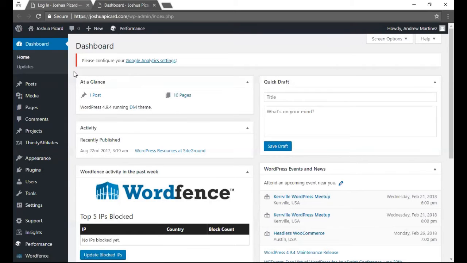And then if there's ever an update available, like if you have a theme that needs to be updated, or if you have plugins that need updating, or if WordPress comes out with a new version, then of course you would see that indicated here.